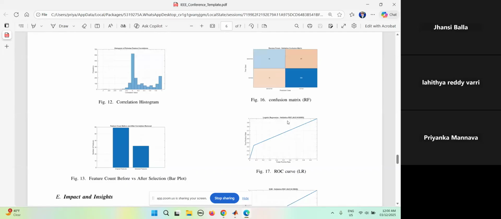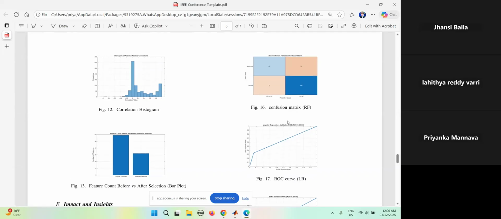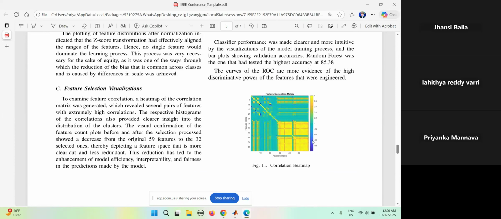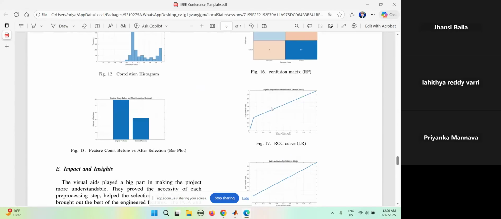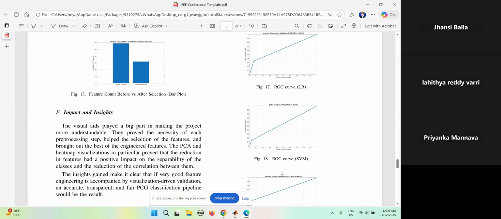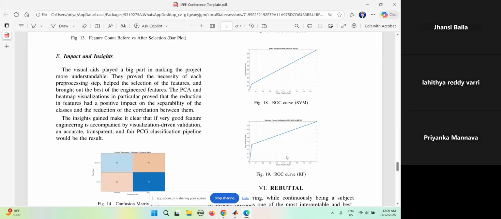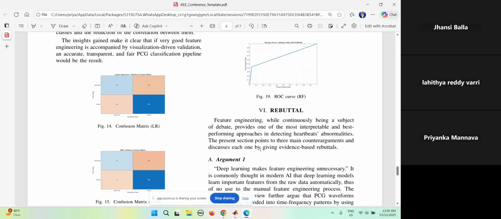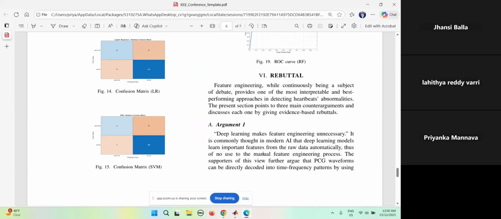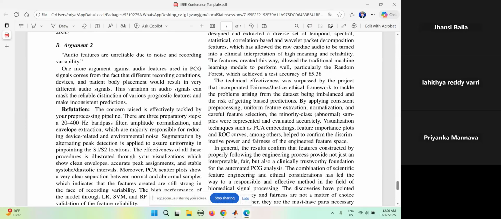Here we can see the clear separation between the normal and the abnormal classes in the confusion matrix, and in the ROC curves also the random forest gives the highest AUC, indicating strong classifier reliability.